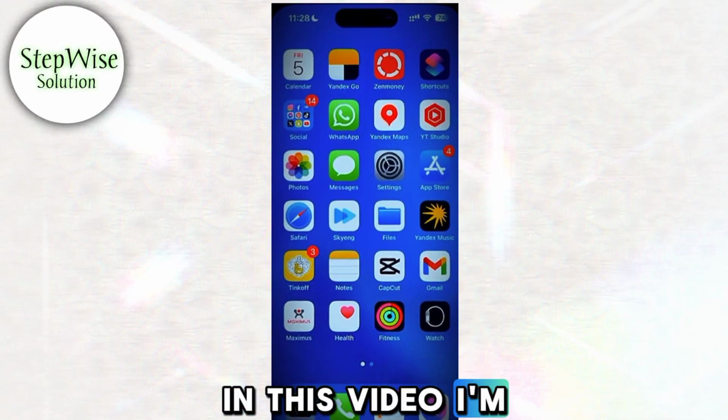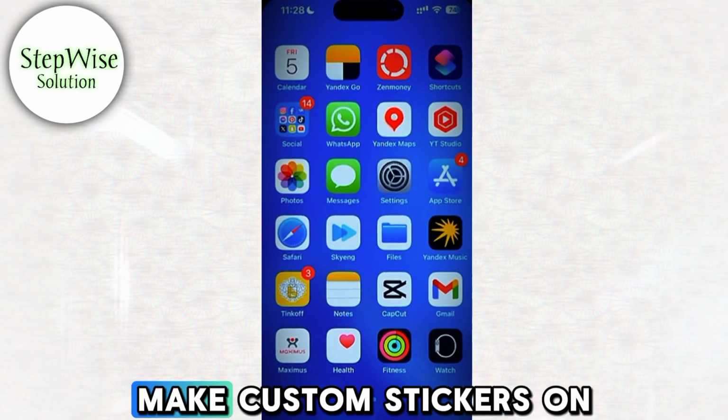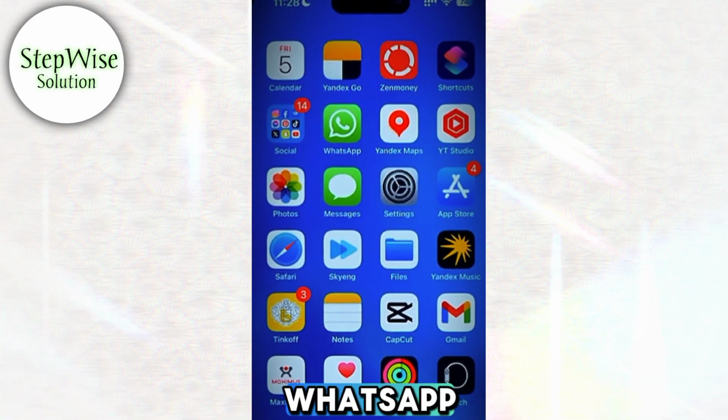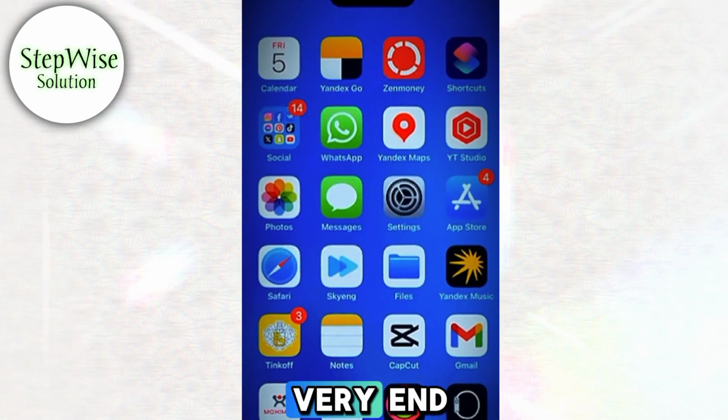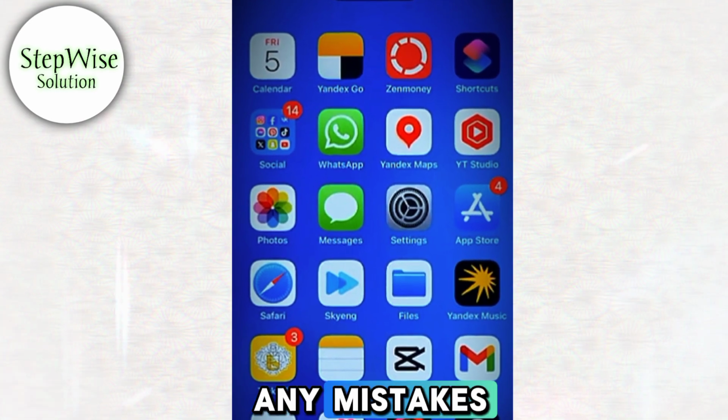In this video, I'm going to show you how you can create custom stickers on WhatsApp. Be sure to watch the video to the very end so you don't make any mistakes.